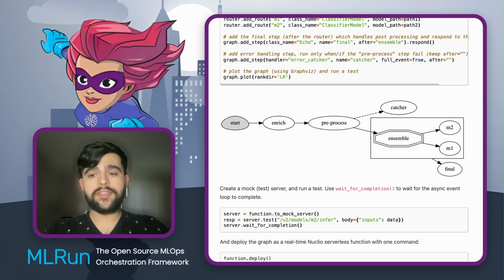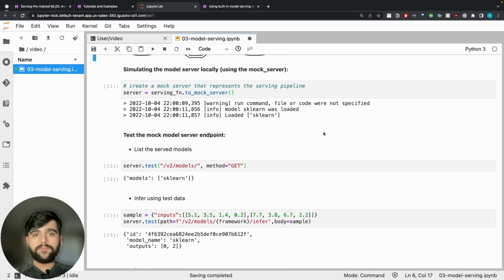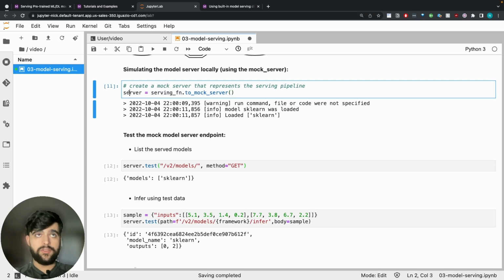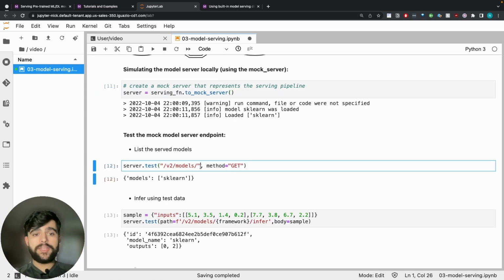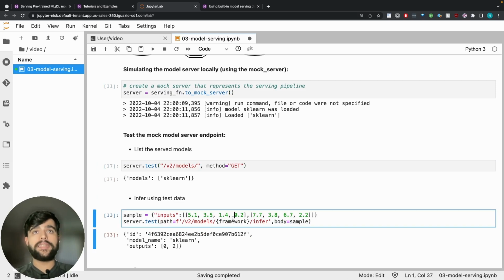But really, you can do anything you want to do in real time, including data transformations, aggregations, and a lot more. You could read more about this under online serving pipelines. In order to test out our model server, we can create a mock server by using serving function.toMockServer. We can send things to it exactly like a model server, for example, getting which models are hosted at this particular endpoint, as well as sending test datasets to it and getting a response.